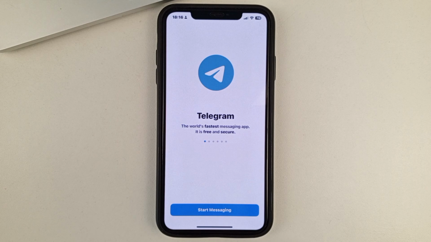In today's video, I will show you and also tell you how you can easily restore a deleted account in the Telegram app.